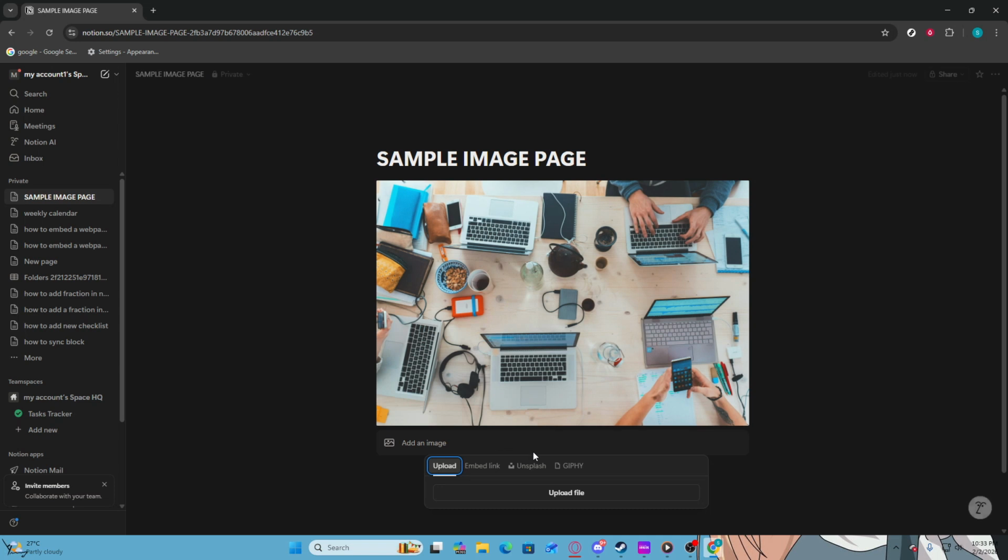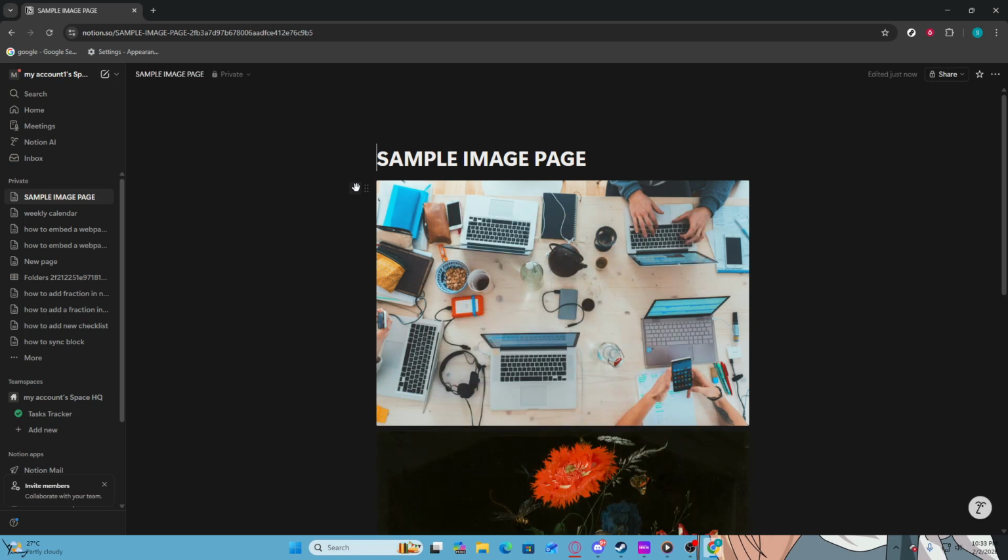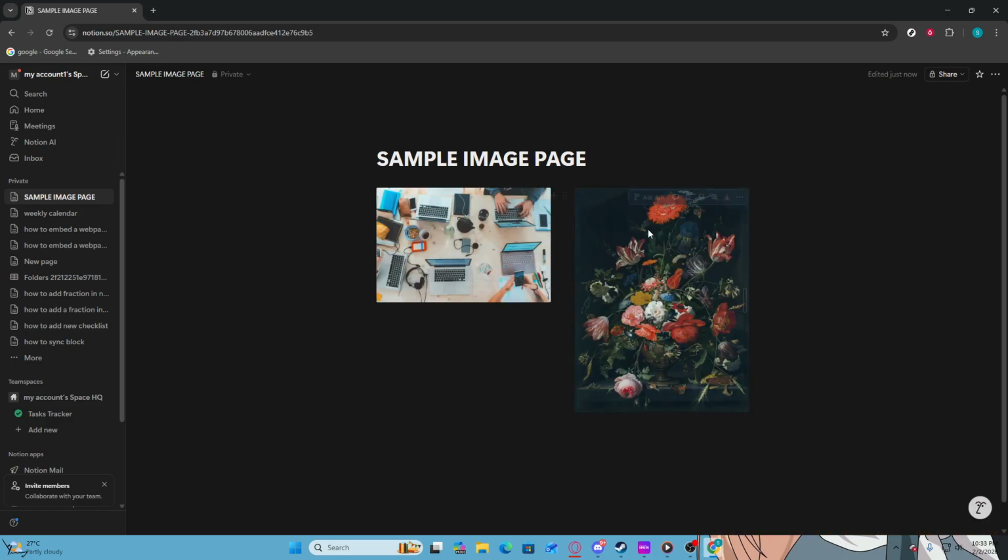Click on the 6 dots icon that appears on the left side of the image. This icon allows you to drag and reposition the image. Finally, click and drag the second image next to the first image. This action will place the images side by side. Ensure that they are aligned to your preference. You can adjust the spacing as needed to achieve the desired layout.